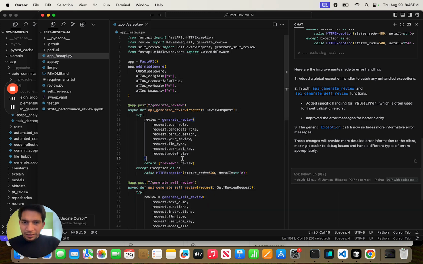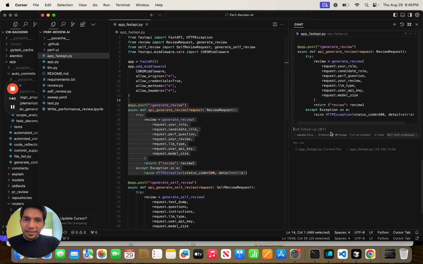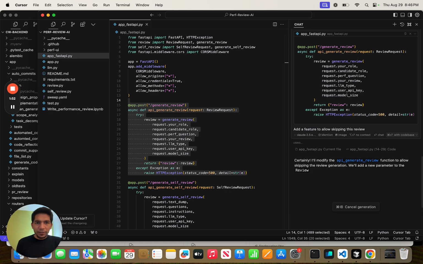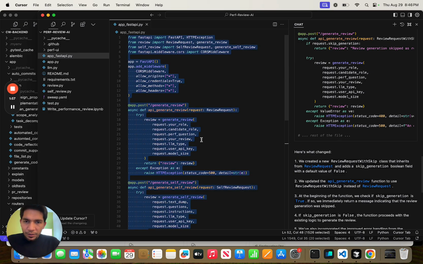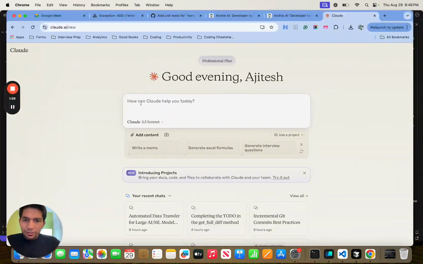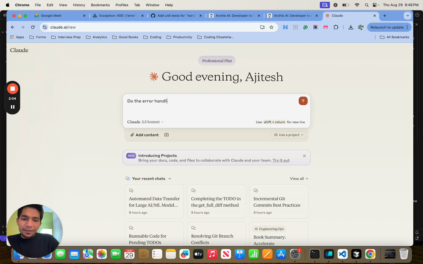Now there are other aspects here. For example, if I have to make just this change, I can just add to chat and then say, add a feature to allow skipping this review. Then it would only refer to that particular piece. This is much faster than me copy pasting this, going there, and saying do the error handling for this. Now typos do not matter much, which is a good thing.